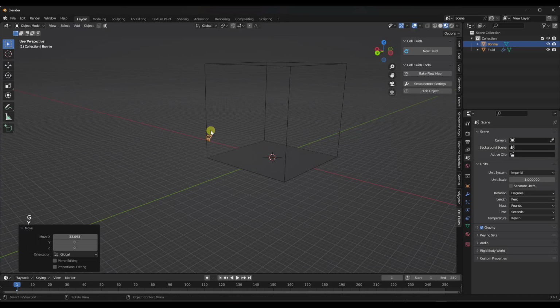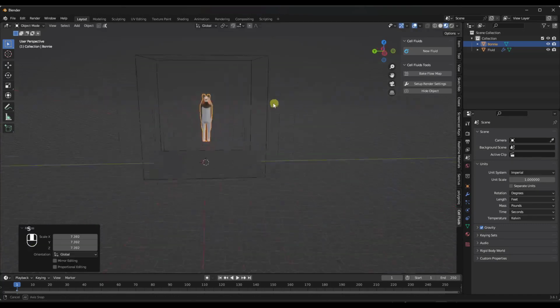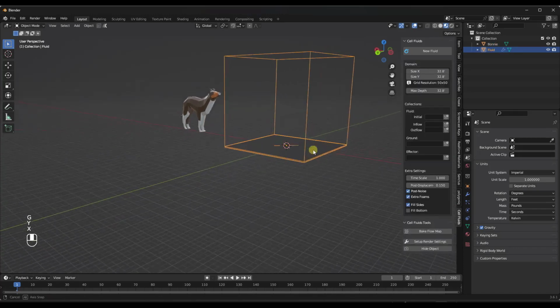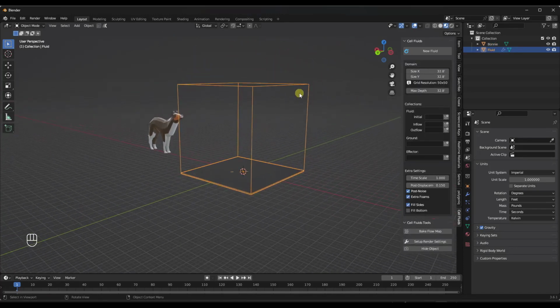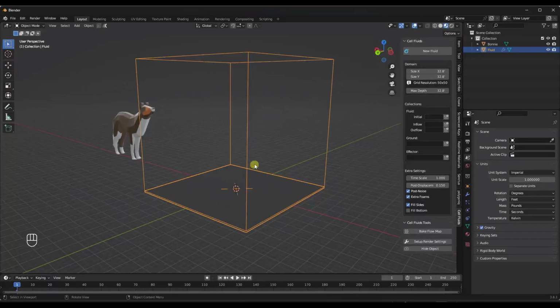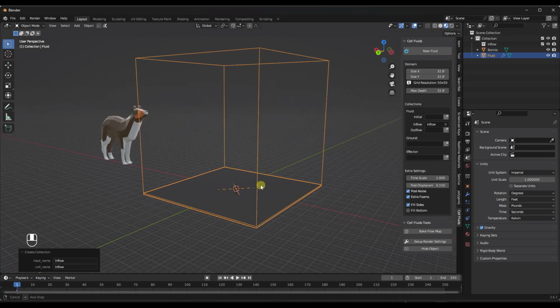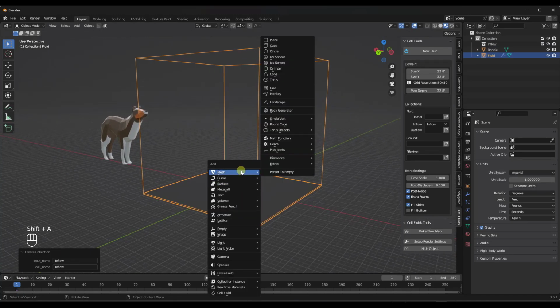I'm going to move Bonnie out of the way, maybe scale her up so that she can see what's going on. But then what I want to do is I want to click on this object and I want to start adding the basic things into this scene. Now remember that this has spaces in here for initial fluid, inflow, outflow, ground, and effector. Well, in this case, we want to start with an inflow. And so notice how that adds a collection over here. This is basically where the fluid is going to come in to your model.